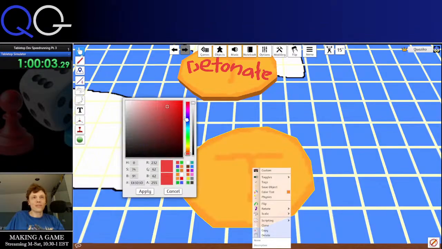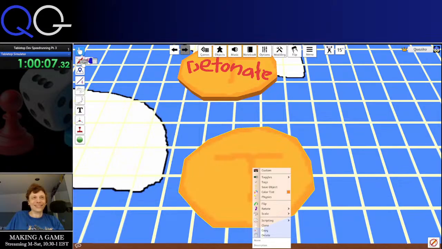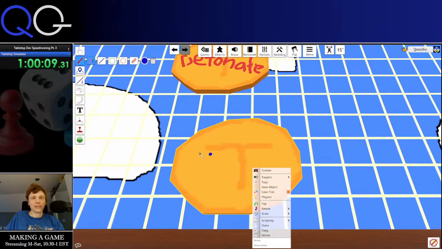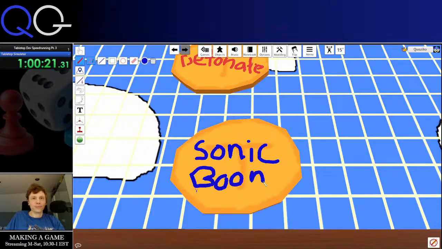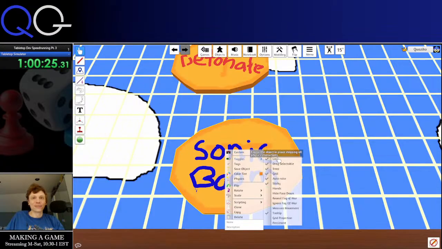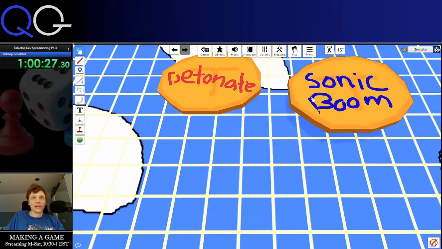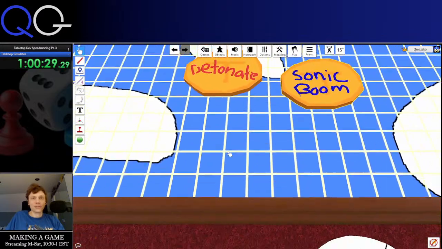Traditionally, sonic booms have been blue in my mind. Sonic. Boom. Okay. There we go. We got a sonic boom token.